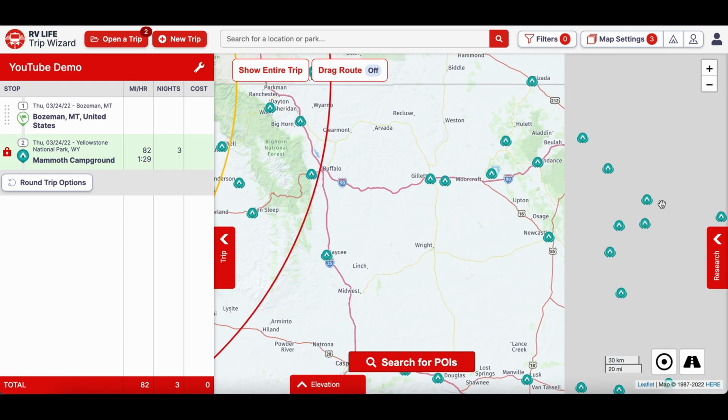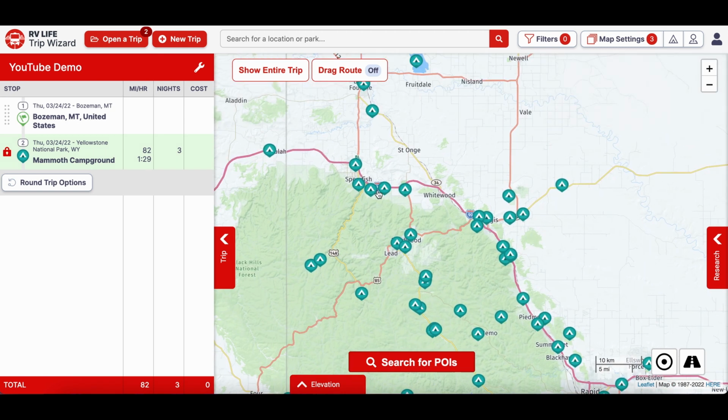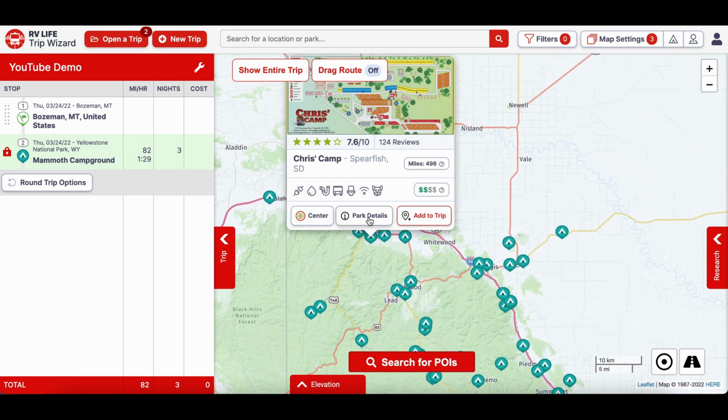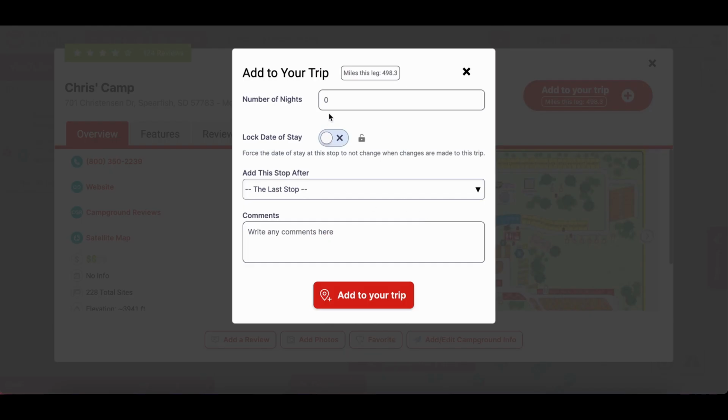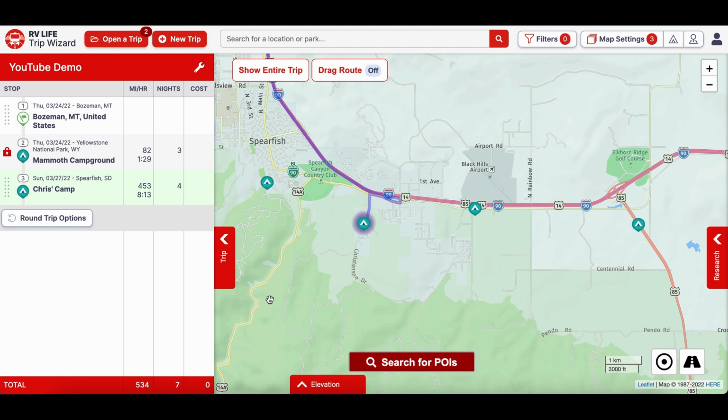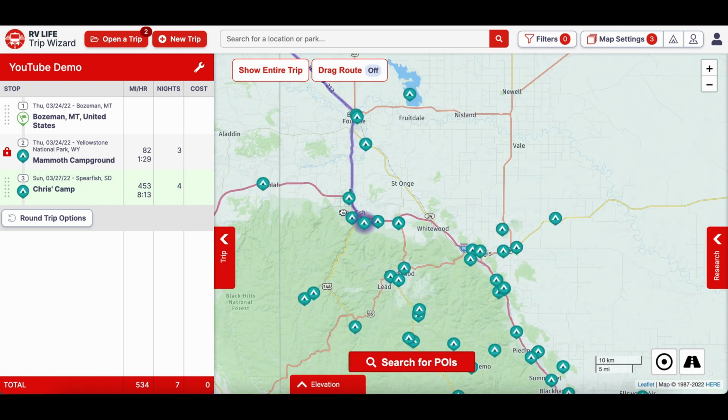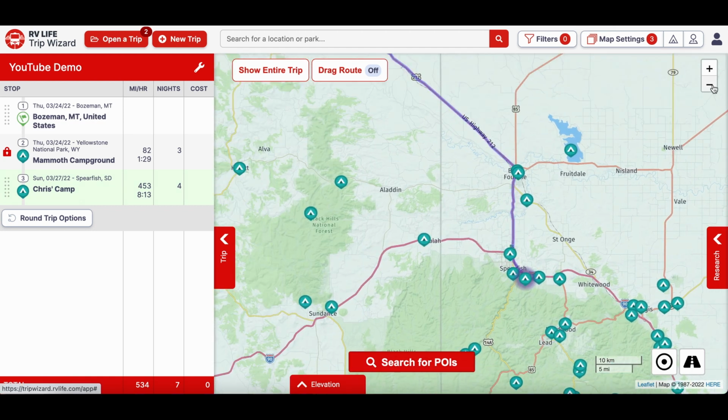So we'll come over here. All right, let's say we want to stay at this campground right here. So we will say that fits everything we want. We'll add it to our trip. So here's where, again, I'll just put the number of nights. So let's say we want to stay for 4 nights. We'll hit add this to our trip. And then we will zoom back out. And now we know the route that it's going to take us.